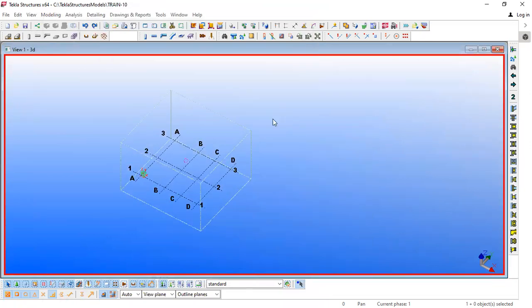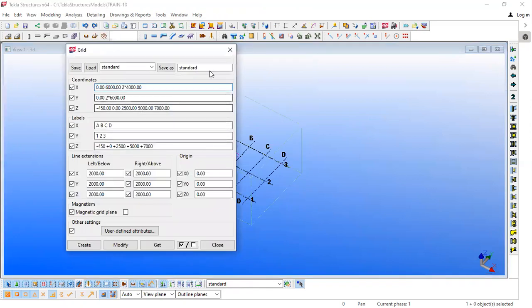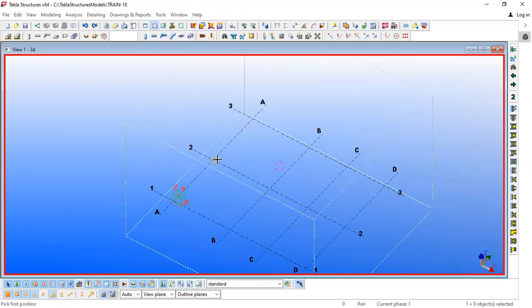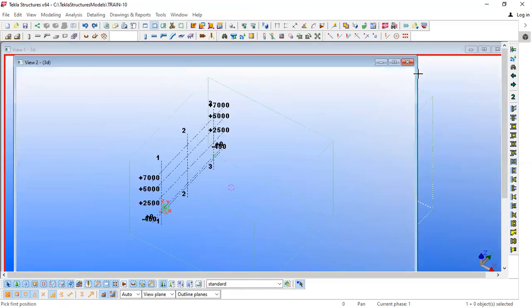For the properties which we saw just now in the model, in grid, you have to enter the grid properties this way, and there are some important things like this one for creating a view, creating a section view. You can create a section view out of this by picking 2 points like this, and you will get a section view.